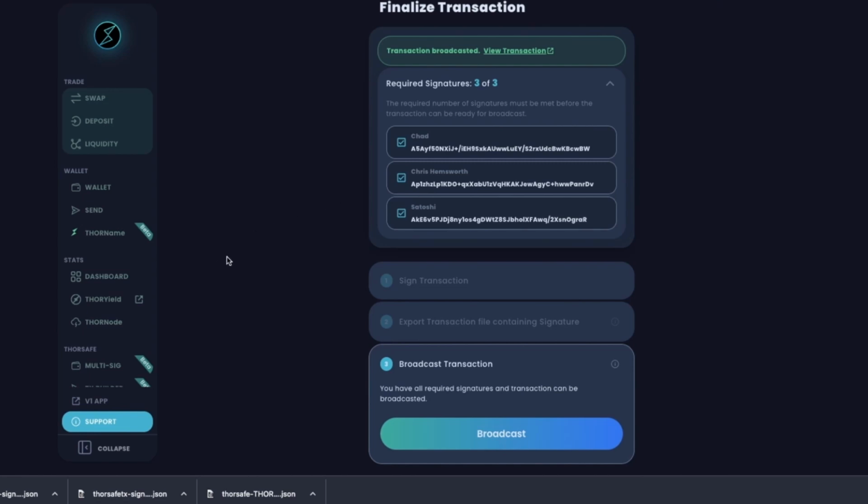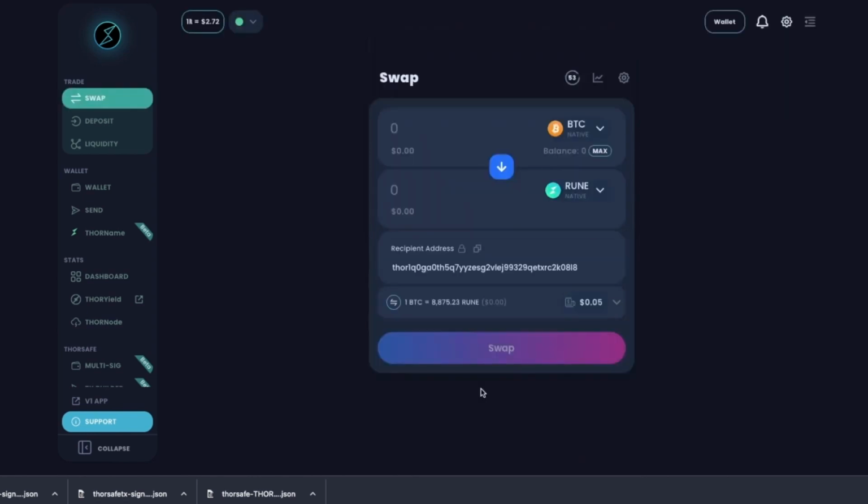So same exact process for adding to LPs, withdrawing, bonding, unbonding, sending, and so on. So hopefully this new feature is really useful for you for a variety of different use cases.